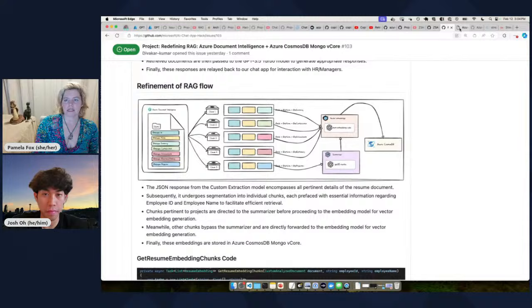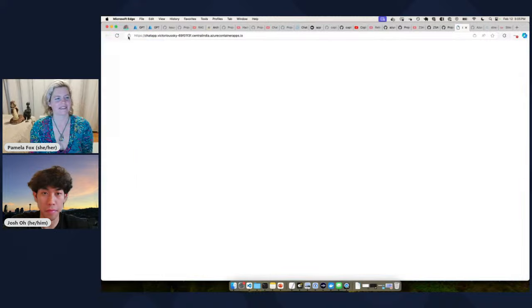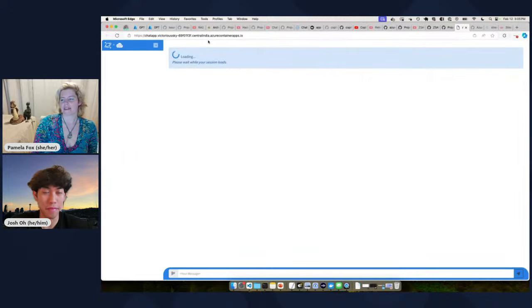And yeah, so this is an HR application. And let me just reload it. It is a container app, it's the way they configured it. It has to warm up the server and come back. So we need to get that container app to start up again. Let's see if it'll come back to us.